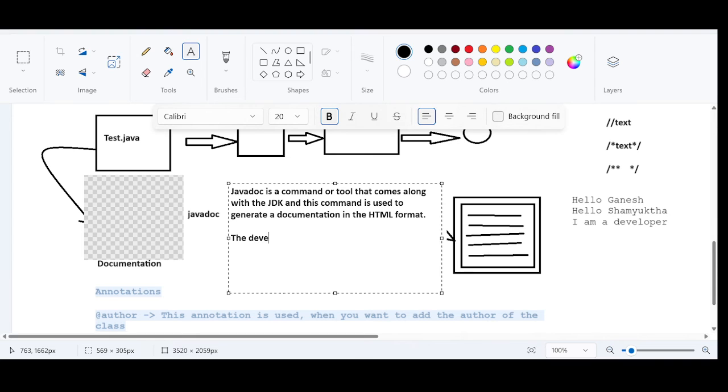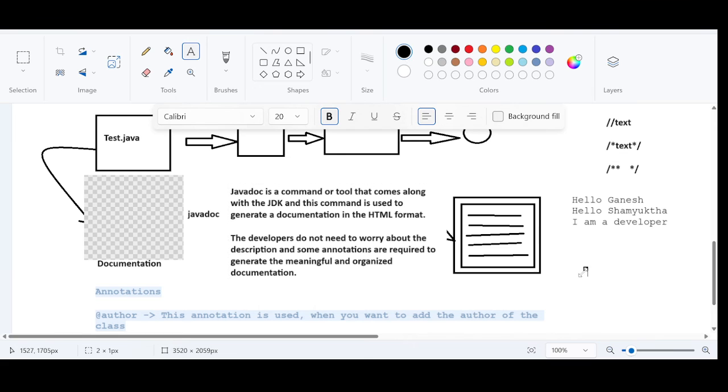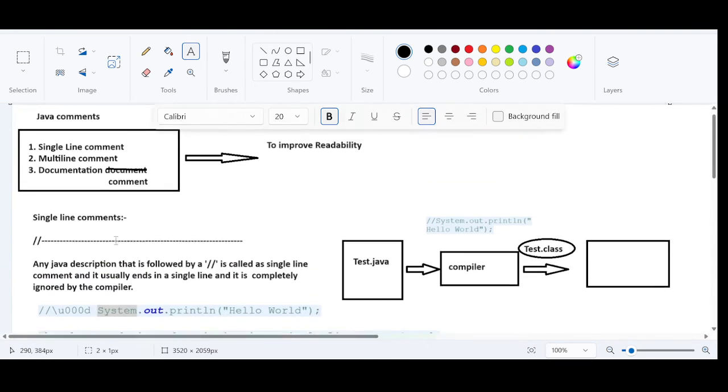The developers do not need to worry about the description, and some annotations are required to be added to generate meaningful and organized documentation. And this is all about the documentation comment.